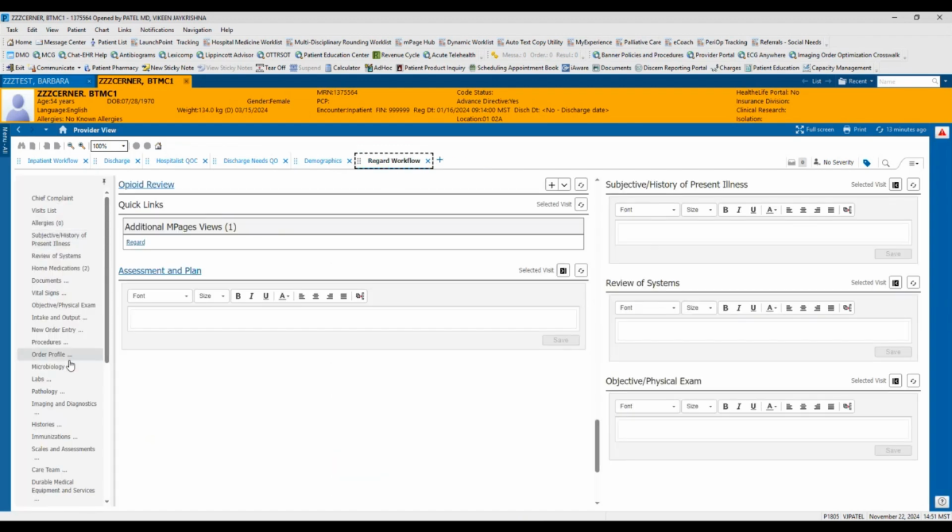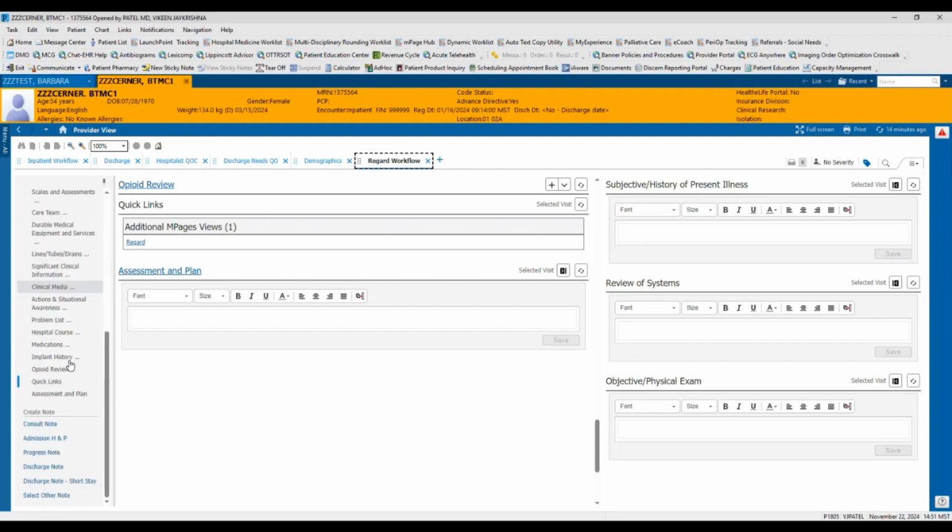Now, this is a copy of your inpatient workflow. As you can see, it has the same links, except for one additional one, which is this quick links view, which has the Regard tool. And the Regard tool is available also in the blue menu, but we won't be utilizing it today.